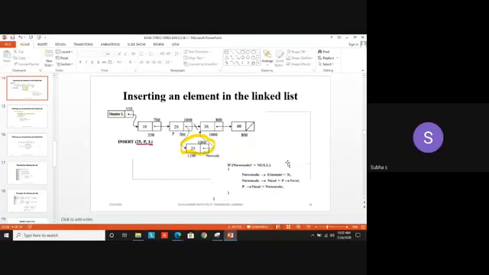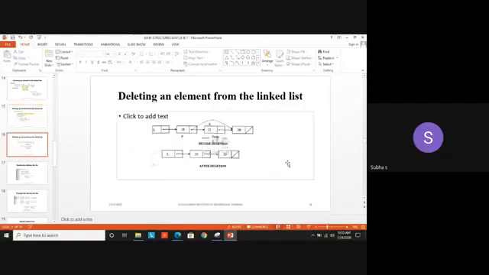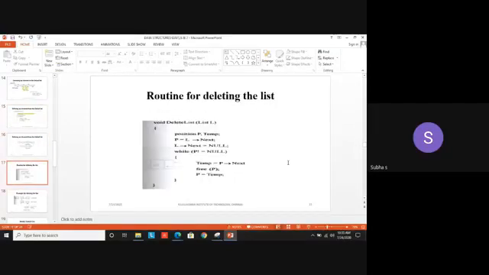Assume the new node to be inserted as a new node. Then you are placing the element as X. Then the new node's next points to P arrow next. P is the current position, the pointer where the element is currently pointing. Then we have seen two operations with respect to deletion. Either we can delete one particular element from the linked list by mentioning that element or the position, or we can delete the list itself. Routine for deleting the list means one by one the elements will get deleted.